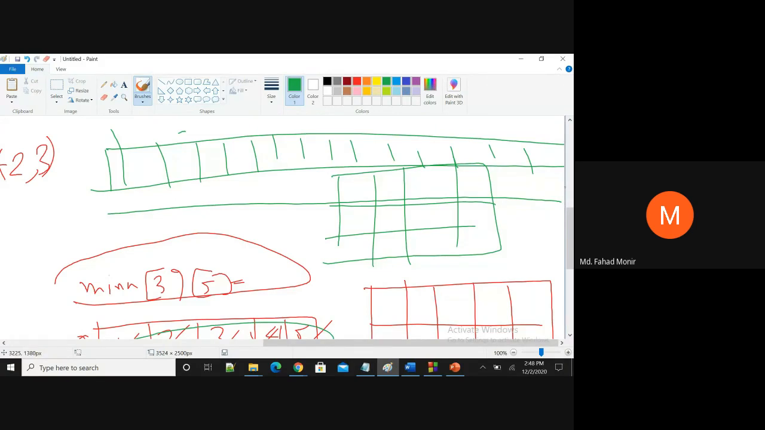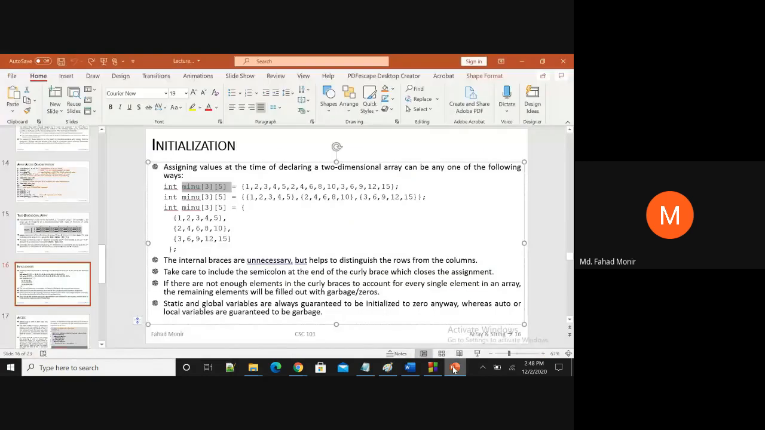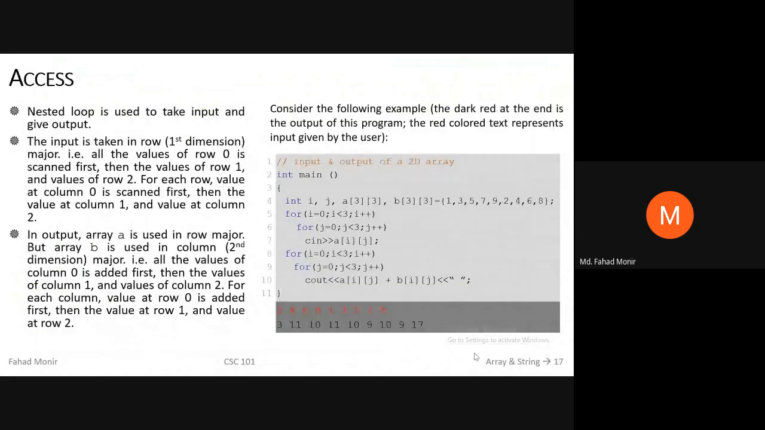So you got your answer? Yes, sir. Now let us continue with the next slide. So here we know how to represent the 2D array. Here we will see how to take the input and output of the 2D array. As we know, at the beginning of this class we talked about the pattern. Whenever we draw a pattern, we have to bring the concept of the nested for loop.